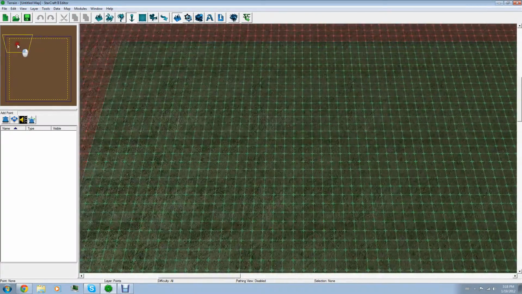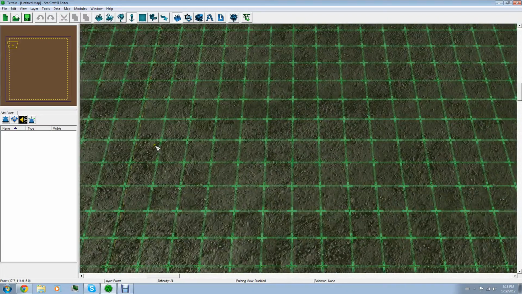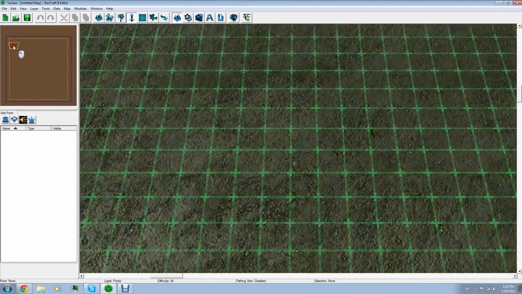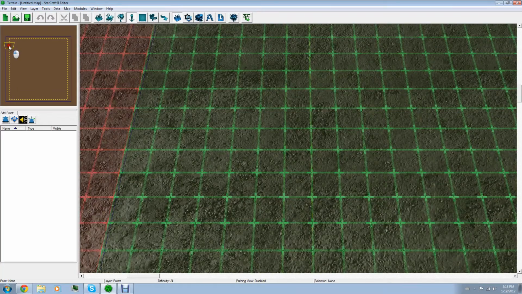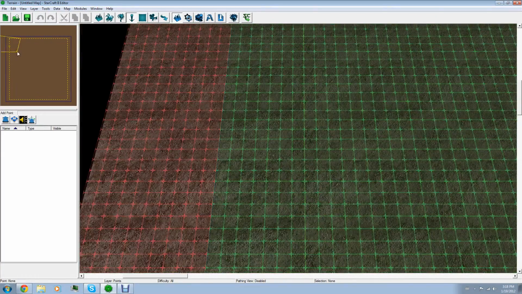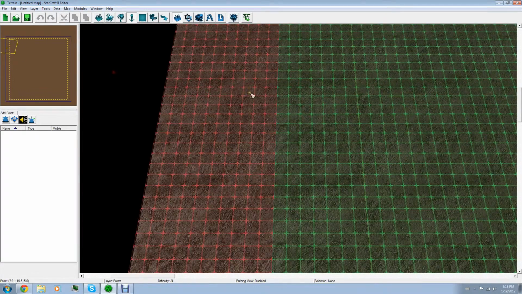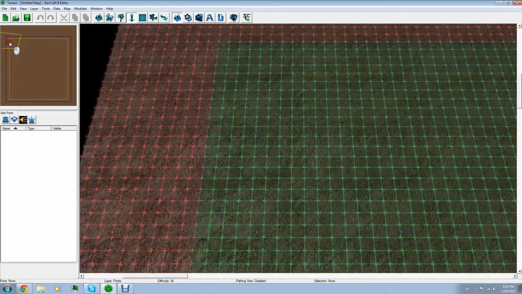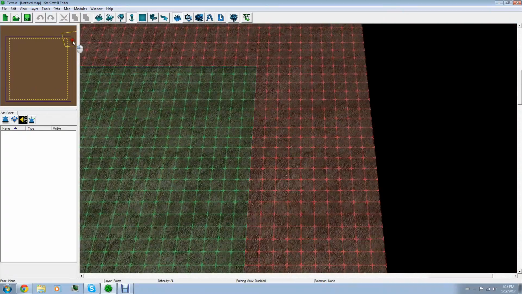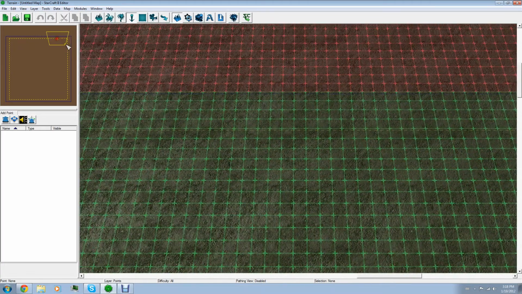Alright, so this yellow dotted line is where your camera can go. Your camera can't pass this yellow line, which is kind of blending in with the green line. And the red right over here is unbuildable because it is outside of the map. No units can pass this right here. It's pretty much self-explanatory.